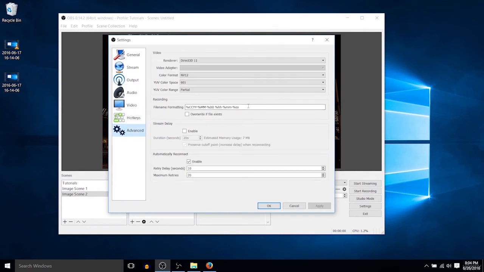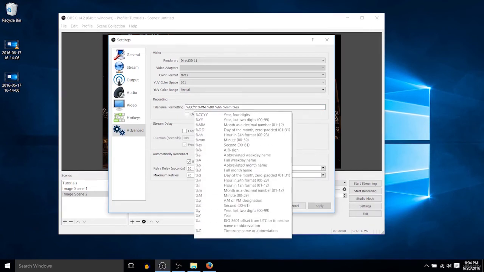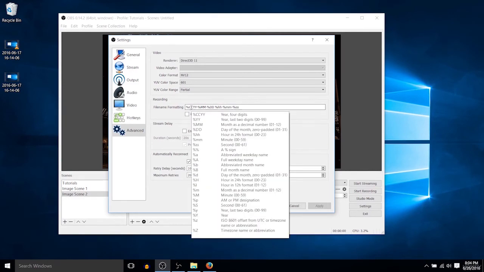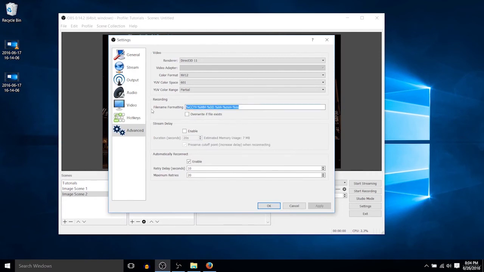over to the Advanced tab, and you'll see Recording File Name Formatting, which by default is pretty much year, month, day, hour, minutes, seconds, so date, time, and the CC just means 4-year digits. So we could delete this and override it with tutorial as the file name, or video game, or the name of the game you're playing, whatever you want it to be. But this is the default file name formatting. It works pretty much just fine, so just make a note of that. And it's completely optional whether or not you want to change the file name formatting.